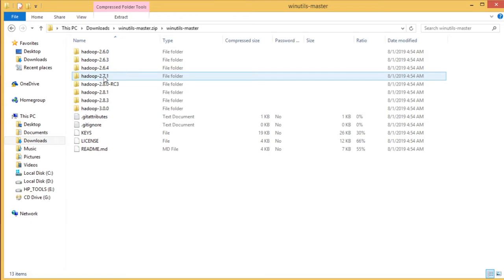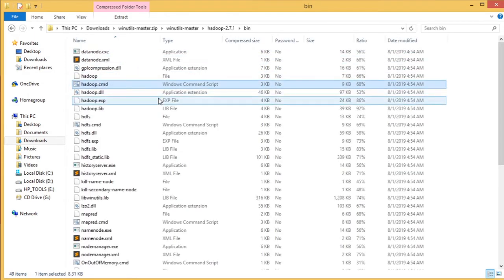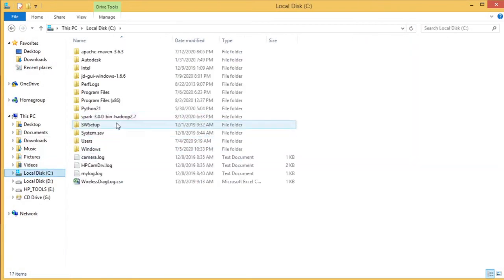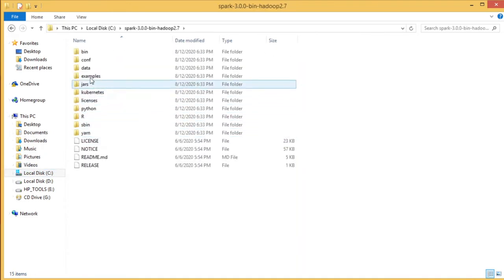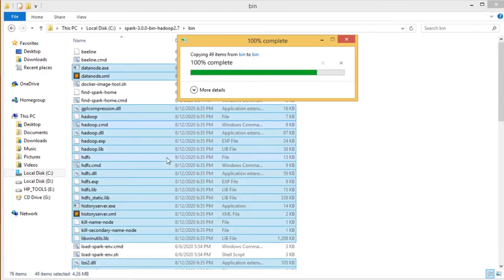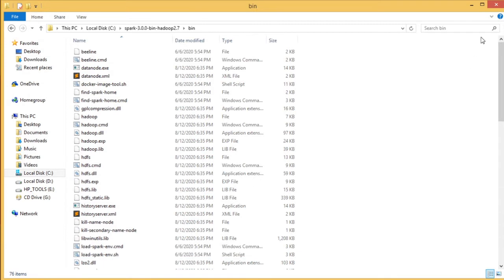I did select 2.7, so let's go in here and copy the contents of this bin. I'll copy with Control C, and let me put it in the Spark bin folder. So I have all those binaries copied here. Now we are done. Installing Spark is done.